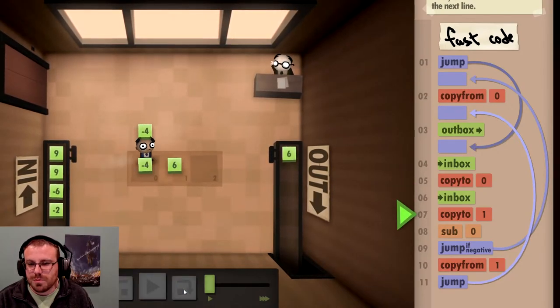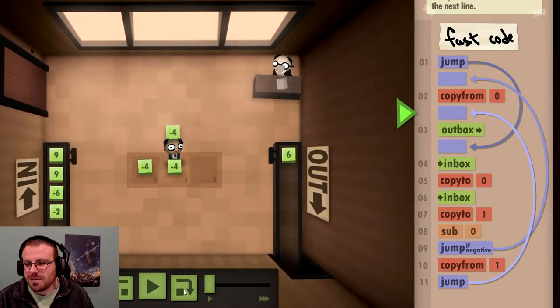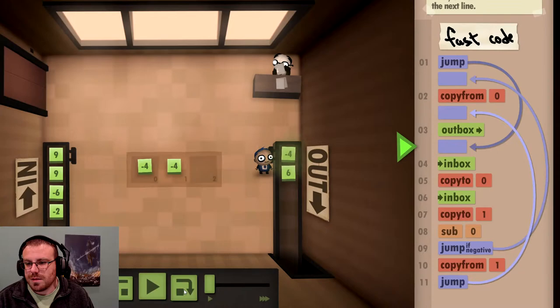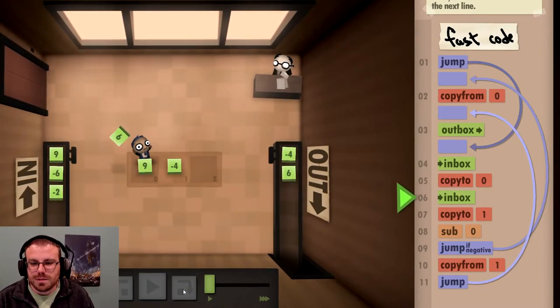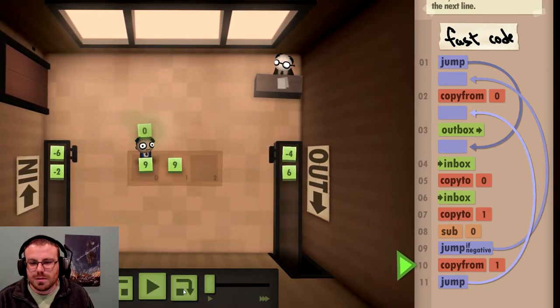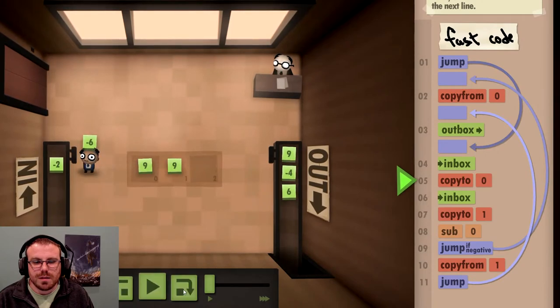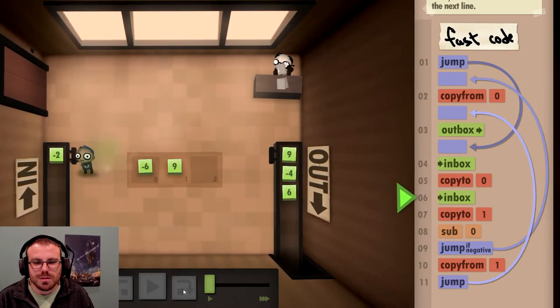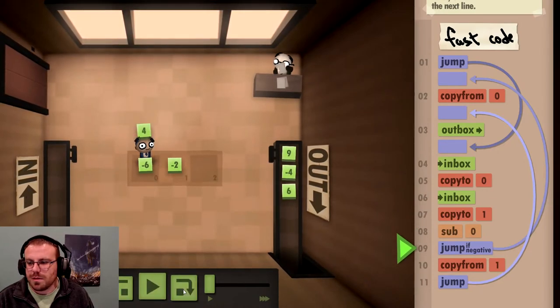So get the first number, save the second number, subtract, treat it like it's positive, and out we go. First number, second number, it's 0, treat it like it's positive, out we go. All right, first number, second number. All right, 4.